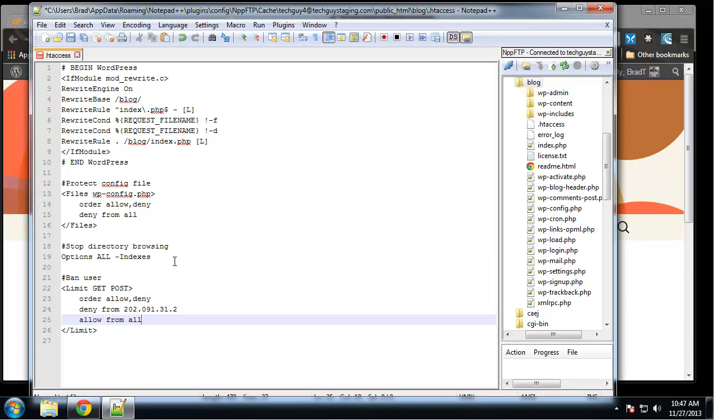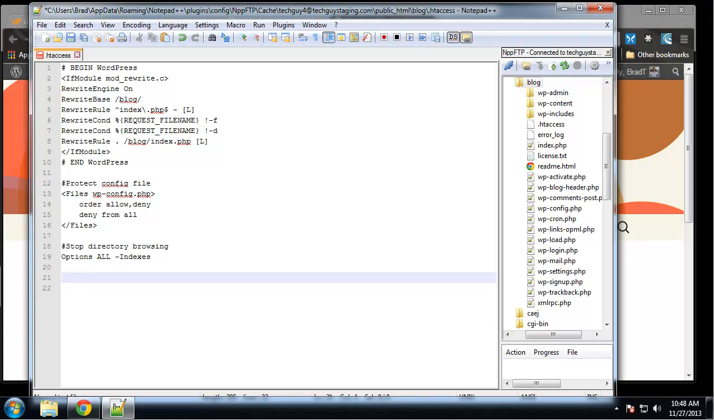Okay, so this will just deny this person only. Everyone else can access the site, the directory, except for this guy. Okay, maybe he's a troublemaker in a forum or something like that. All right, so that's how you can ban a single user.